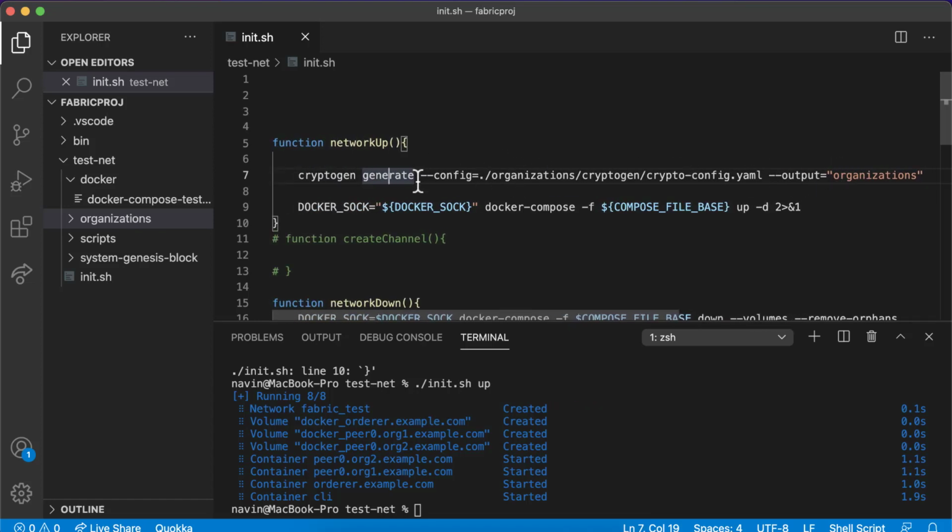Now, where do you specify the configuration? You can see we have to specify the configuration in this cryptoconfig.yaml file. But we don't have this file as of now. So it's time to create that file.